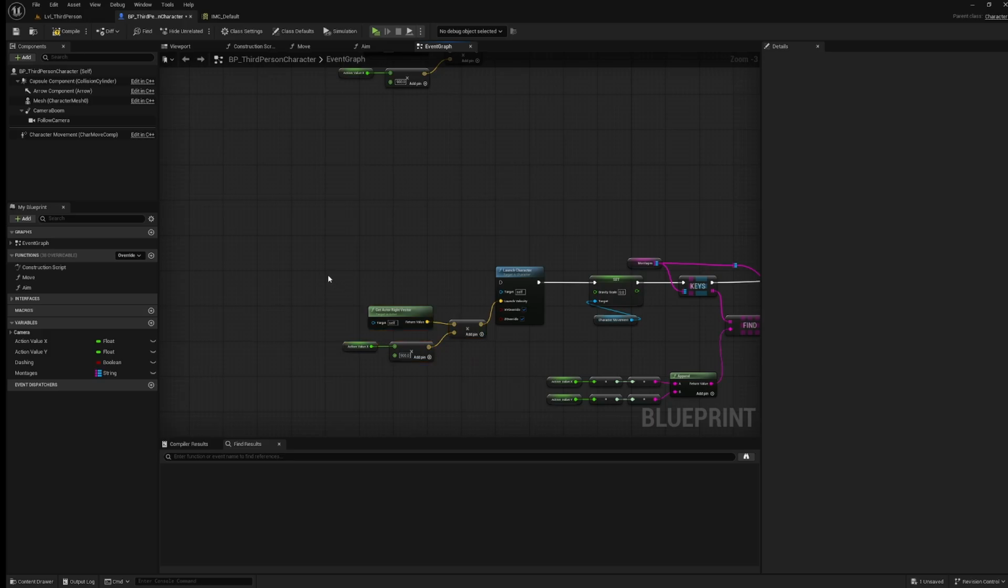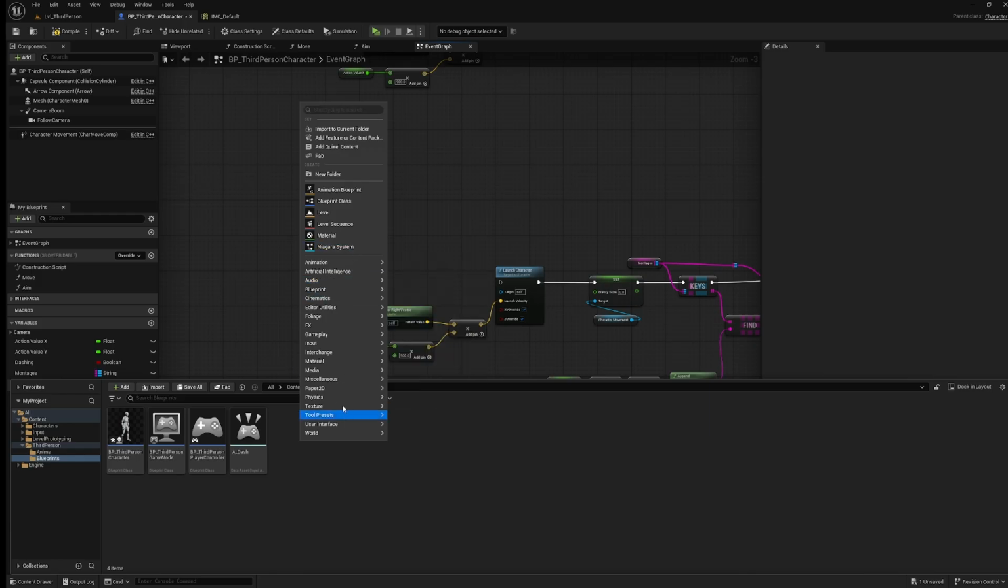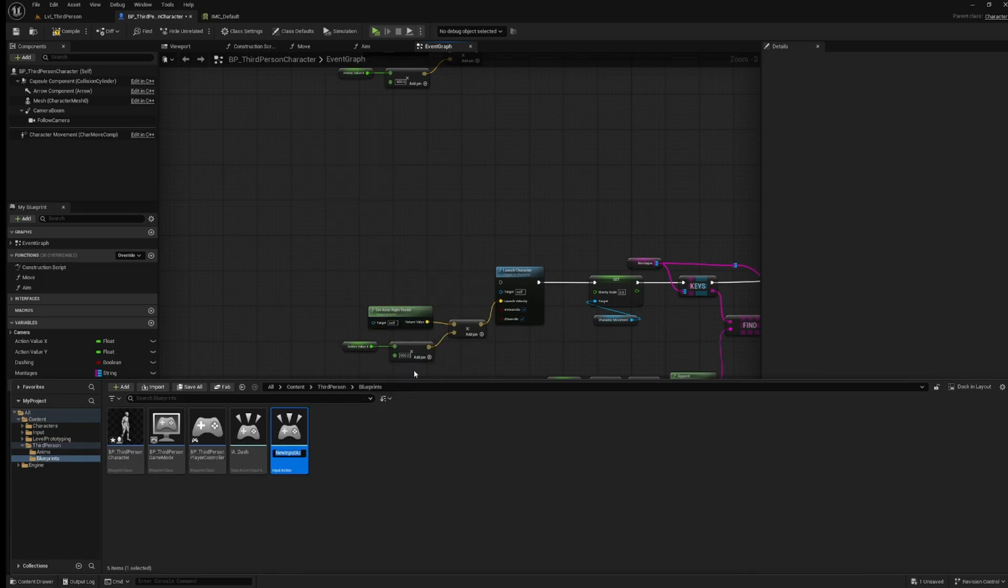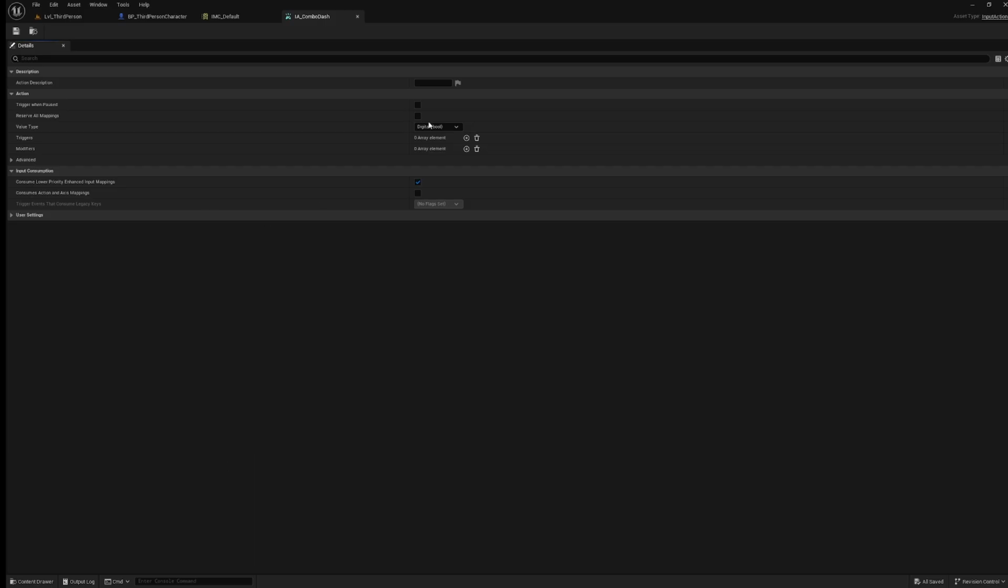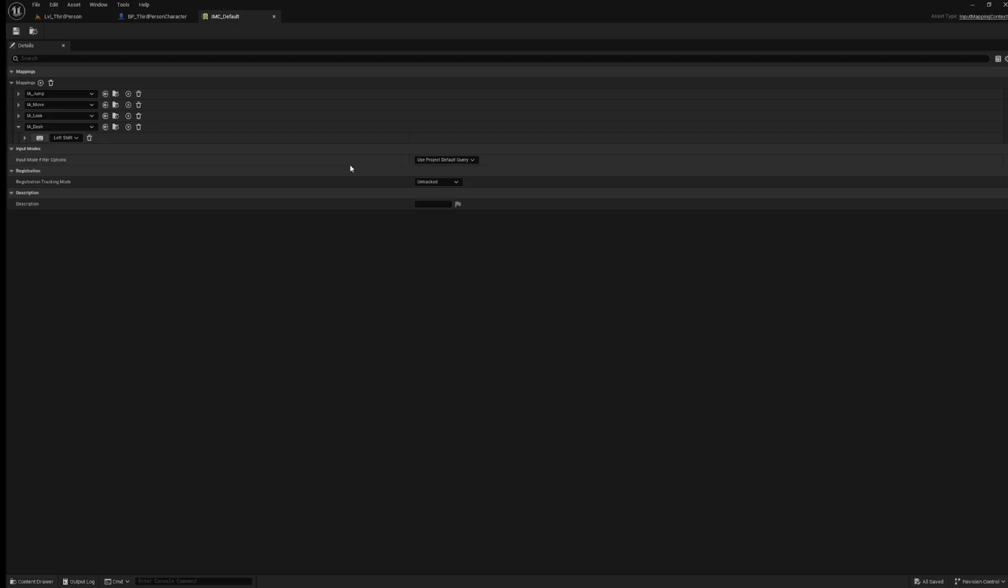And we need to make a new input or two. So we already have dash, but we're going to make a new input for it. We call it IA_ComboDash. And we're going to set the axis to a 1D float. And on trigger, we select pressed. And then we'll save that, and then we can close it.